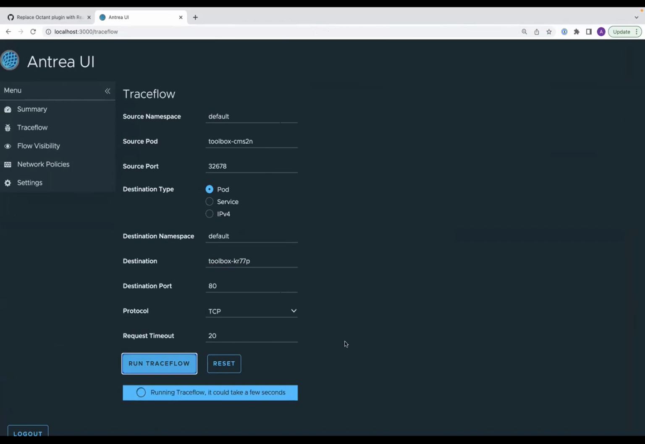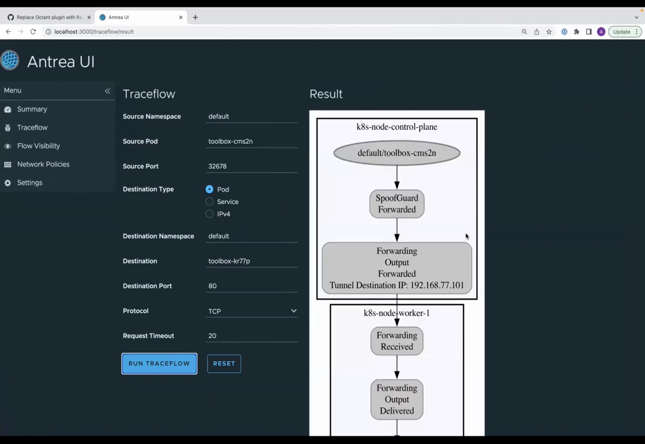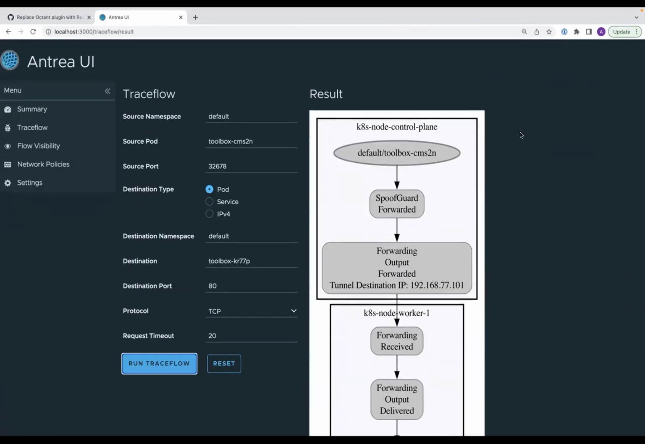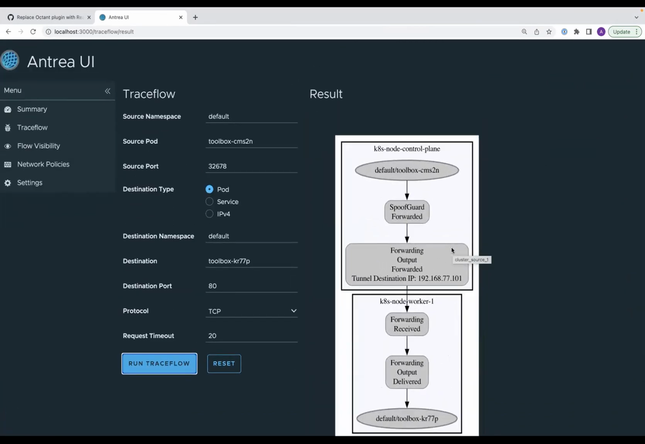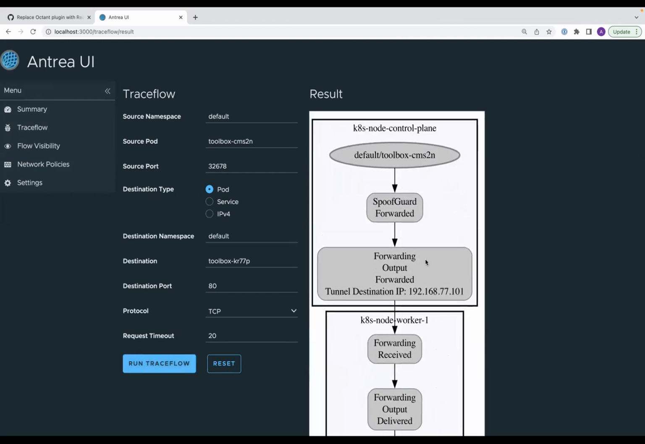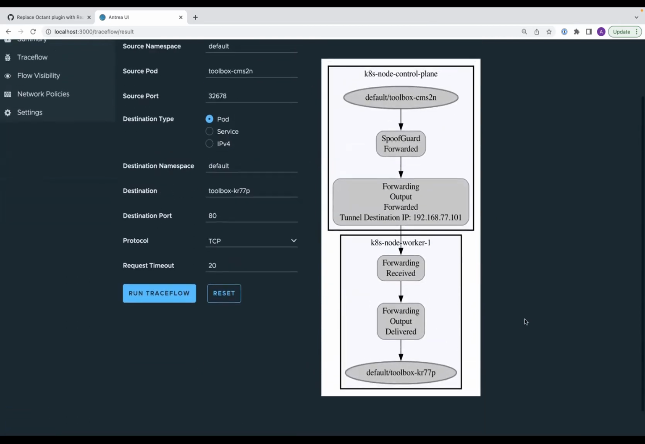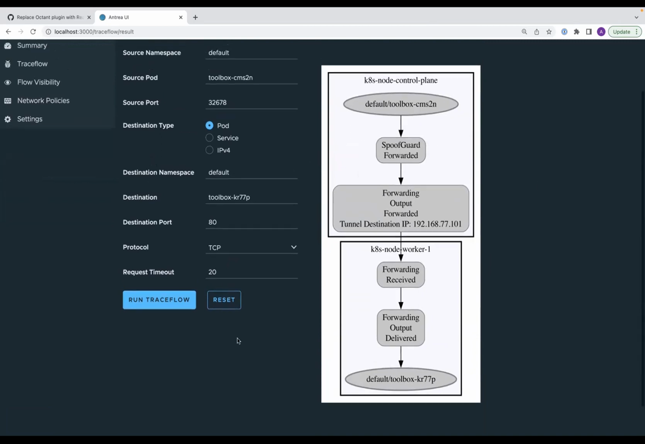It's going to take a few seconds. And then here we go. It's going to display a graph. I didn't spend too much time on the formatting. It would be possible, of course, to reorganize that graph. I think in the current Octant plugin, we have nodes with a horizontal layout and not a vertical layout like this. But yeah, basically this is how you run TraceFlow.